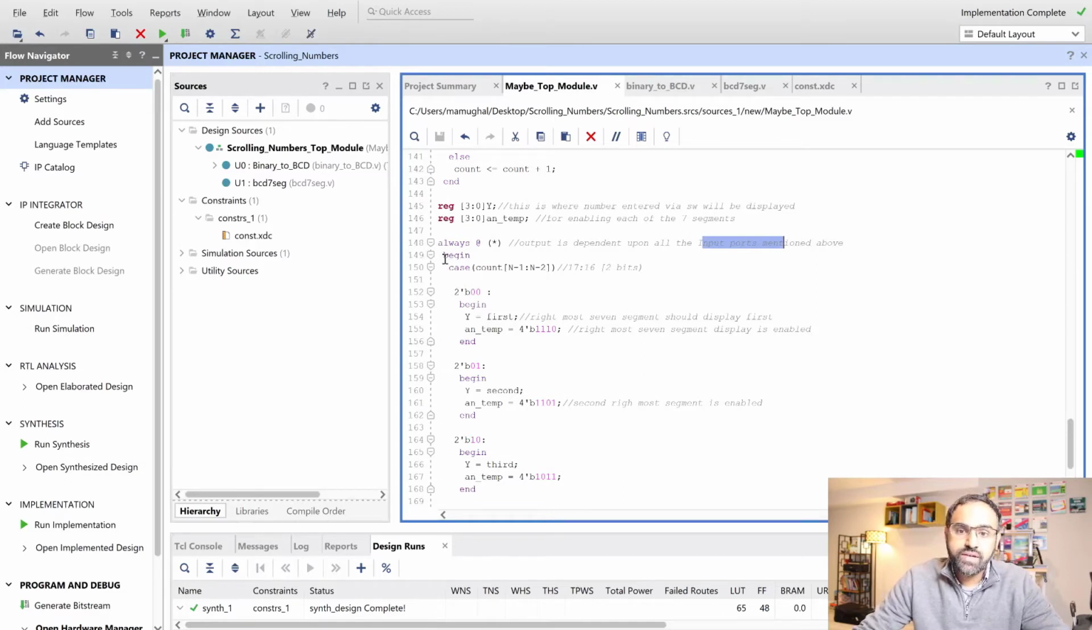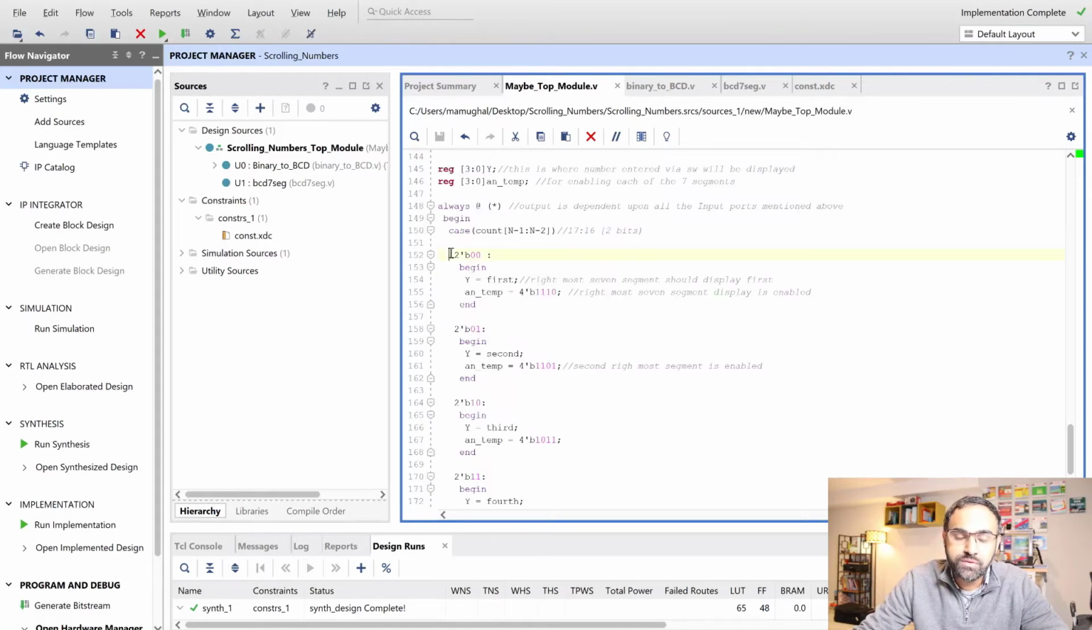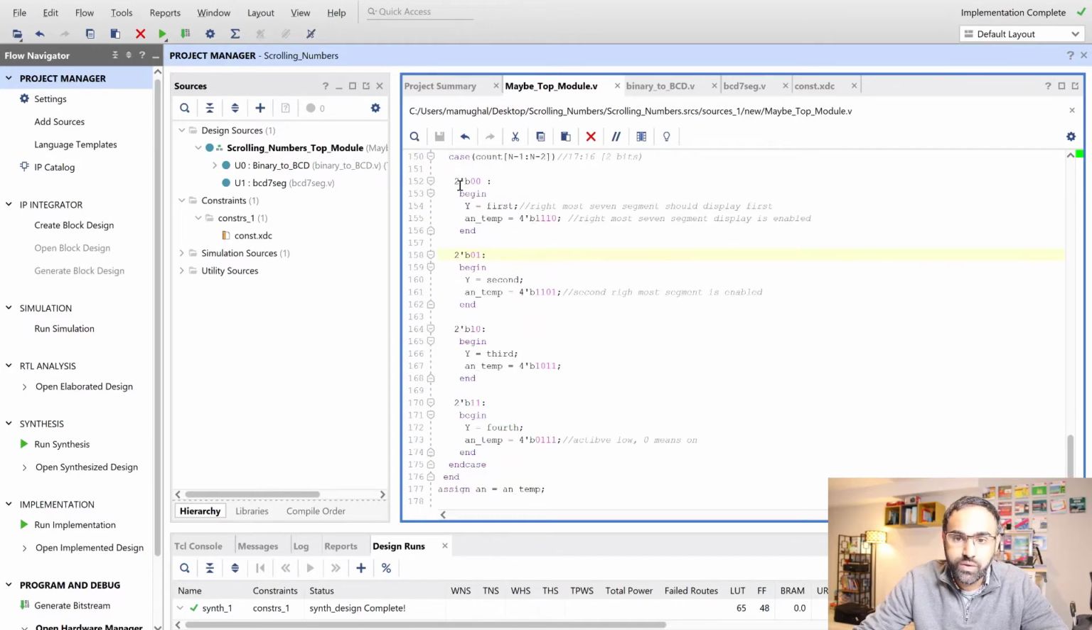Next up, we're going to start off by saying begin and then say case count[n-1:n-2]. Remember, n is 18, which I mentioned above. So 18 minus 1 gives you 17, and then n-2 would be 16. So [17:16] basically are 2 bits. And those 2 bits can have the values 00, 01, 10, and 11. This is something we have done previously as well.